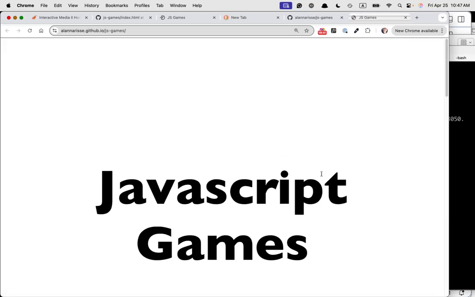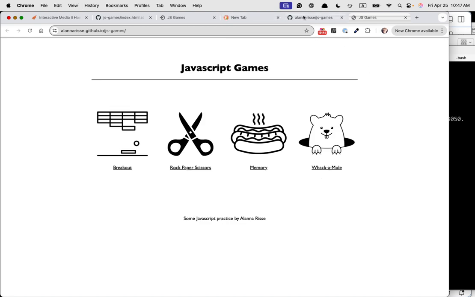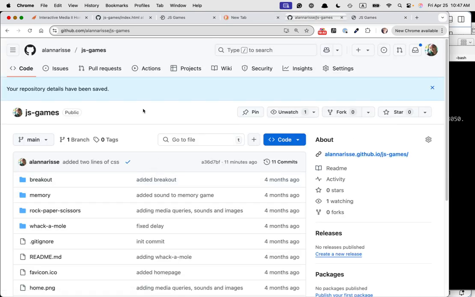Whoa, that looks weird. I have no idea what's going on there. Oh, I was just zoomed in really big. Okay. So yeah, that is GitHub Desktop.